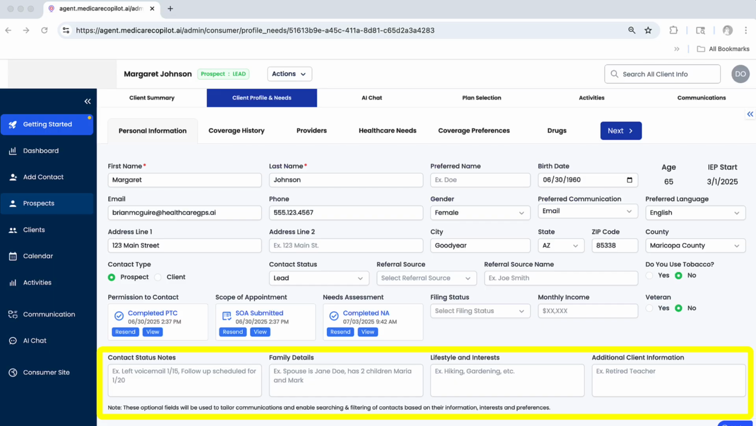At the bottom of the Personal Information page, you'll find some optional fields that can really come in handy. There's a spot for Contact Status Notes, where you can keep track of your interactions with the client. You can also add family details and lifestyle and interests to help personalize your recommendations and ongoing communications with your client. These fields are super useful for tracking things like additional policies you've sold to the client, their hobbies, and other important information. And get this, later on, you'll be able to search your entire book of business by these data fields to generate targeted lists and reports.